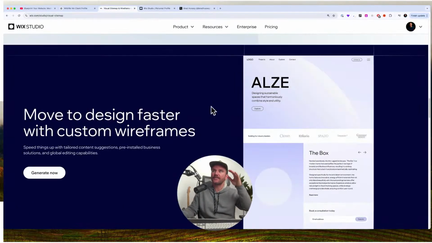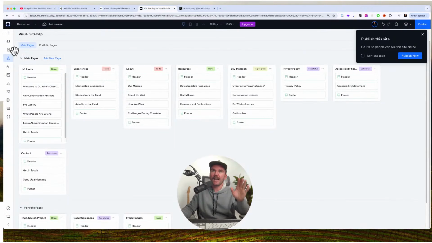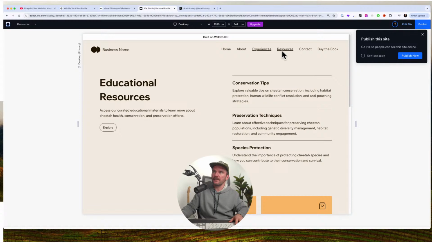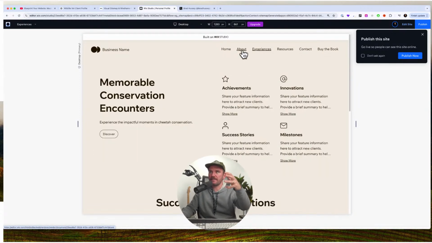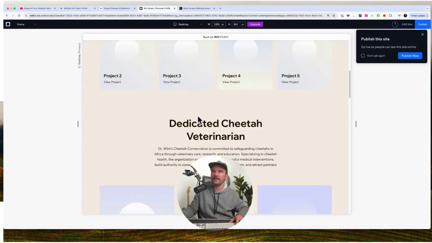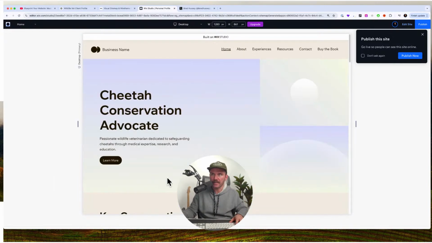And it allowed us to go from a design idea and brief to a sitemap to an actual end product with a book buying page, with experiences, an about page, a portfolio, and suggested content and copy for the site.